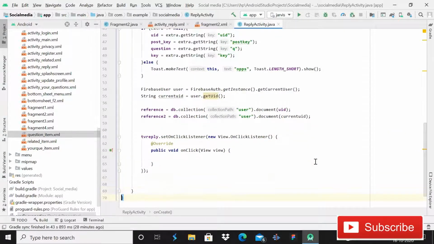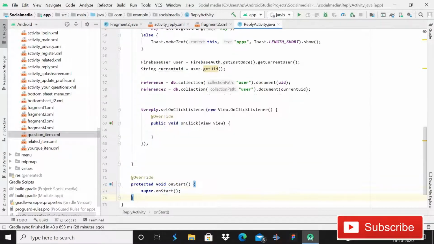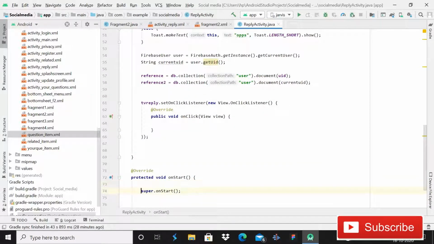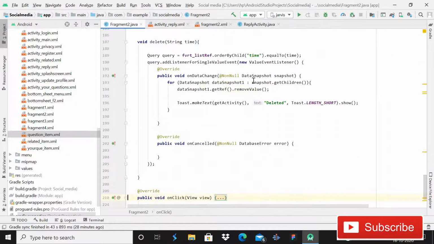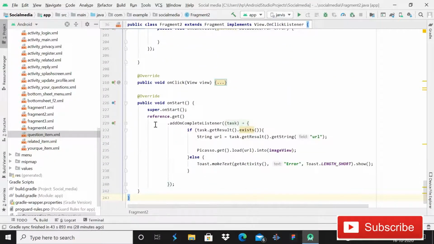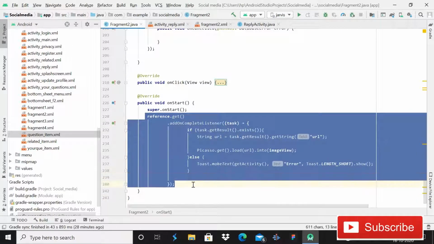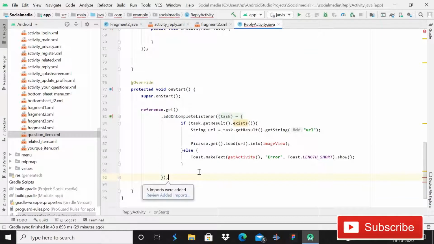After this, go to onStart, and here you have to write onStart, and we will use the onStart method for retrieving some data, understand? For this you can come here in the bottom fragment 2, and we are doing the same thing inside this onStart. We are retrieving the data. Copy this reference from here, Ctrl+C, and then come back here in this reply and simply paste it. All we need is to implement that.